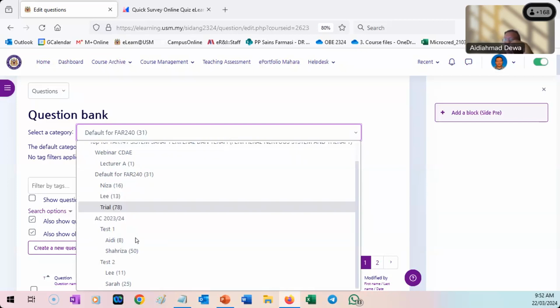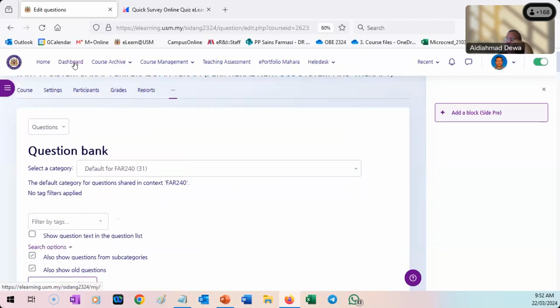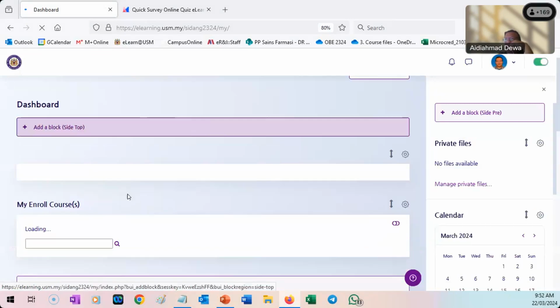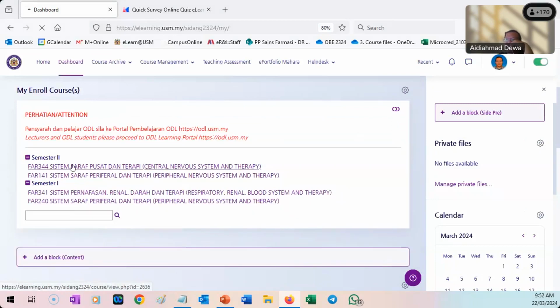But as you can see, these are the folders already inside my question bank. But for you, maybe you will see something like this. I open a new course. This one I haven't restored yet, so it gives you a better idea.